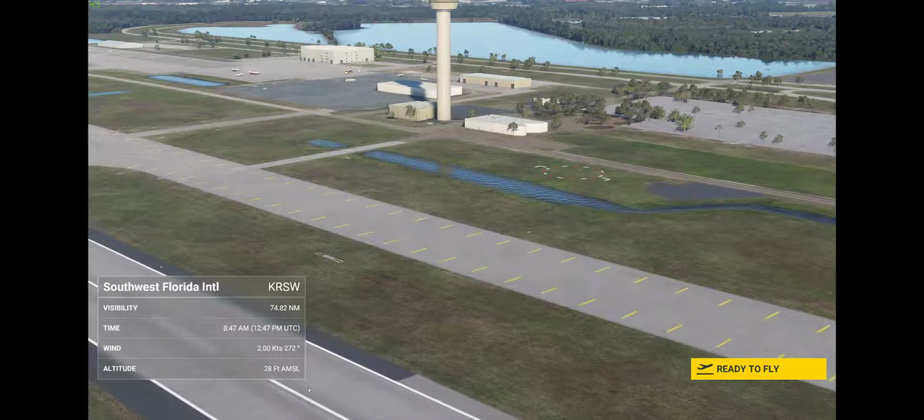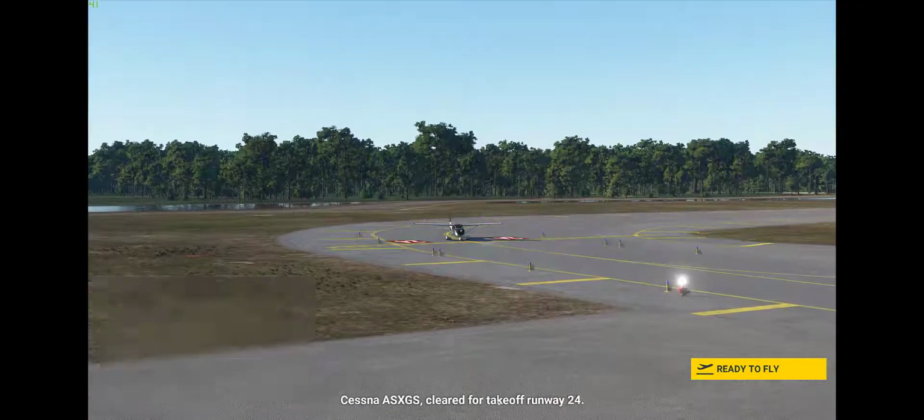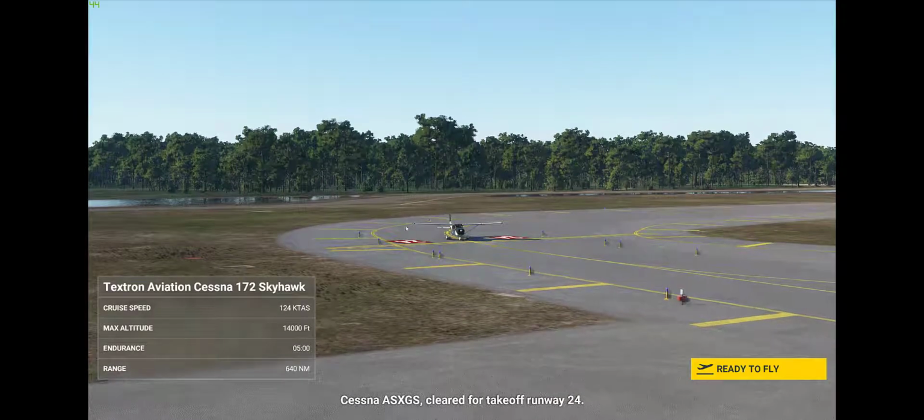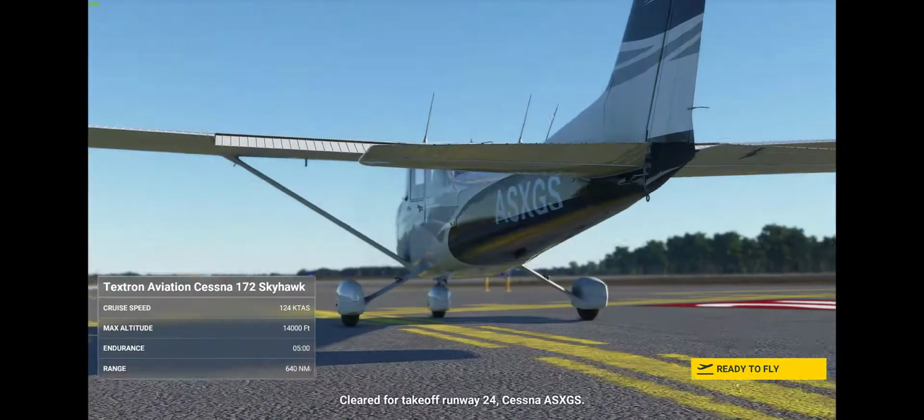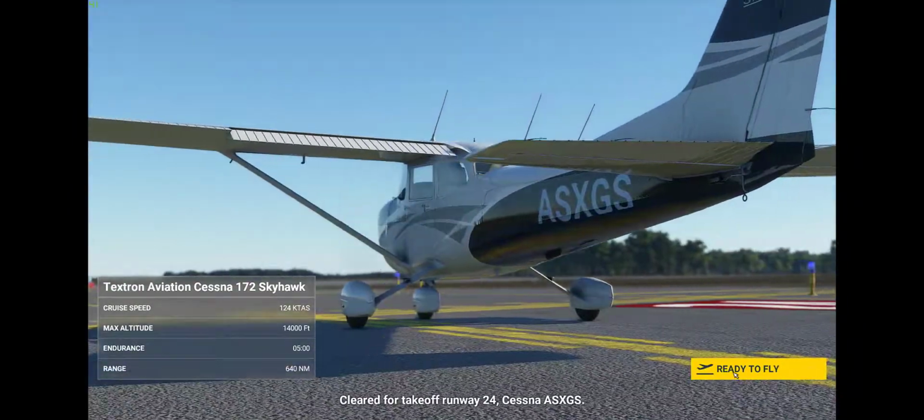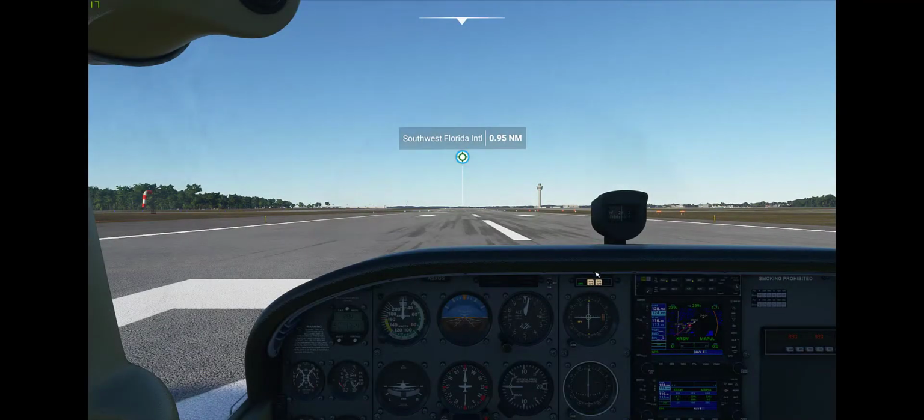Now my flight's loaded. I saw a little message briefly just letting me know I'm cleared for takeoff. I had it start me right here on the runway, but I'm cleared for an IFR flight. All that's taken care of from the setup system. So I'll go ahead and go ready to fly, and here I am.